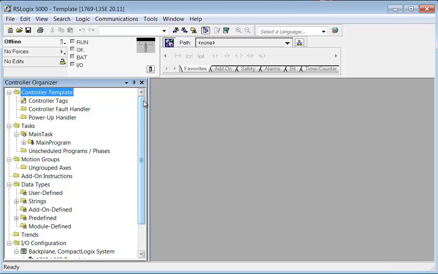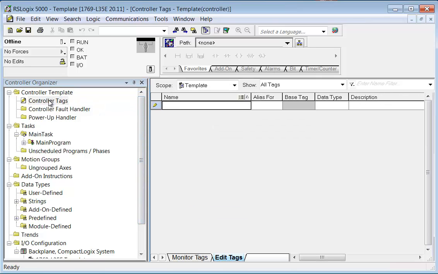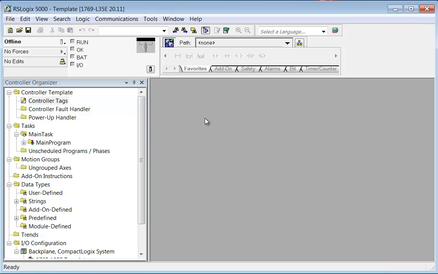So exploring the controller organizer. Starting at the top, you have the controller tags. And if I open that up, there's nothing in there. Because guess what? We don't have any controller tags yet because we have not added any I/O. So I'll close that again. And then next of interest, we have the main task.